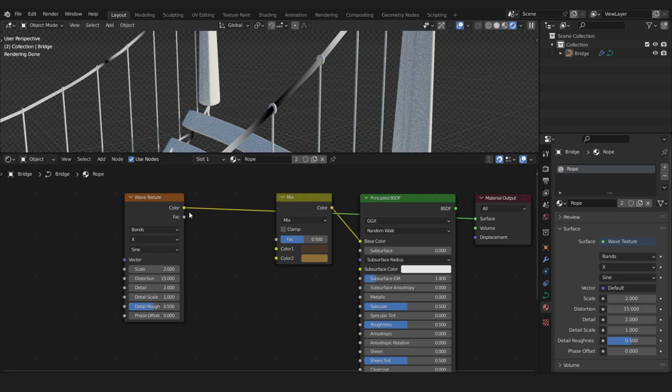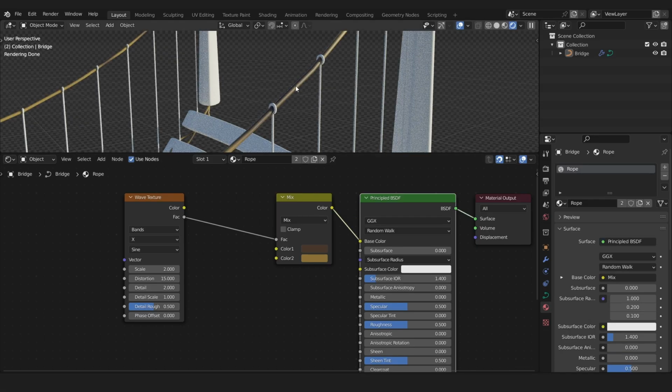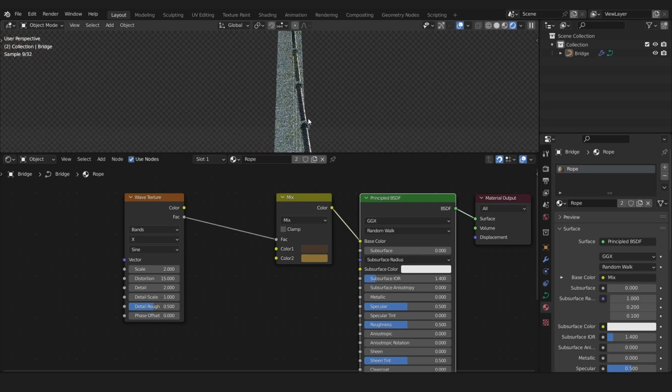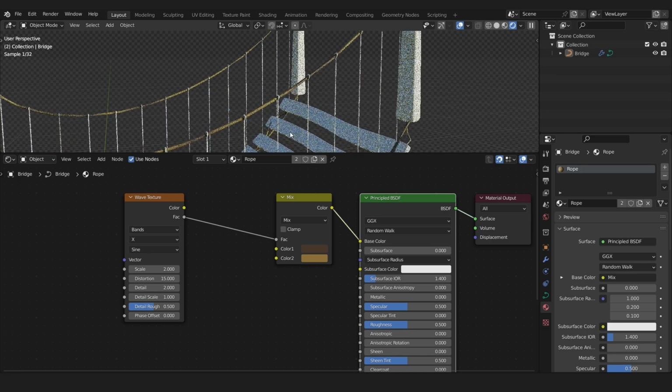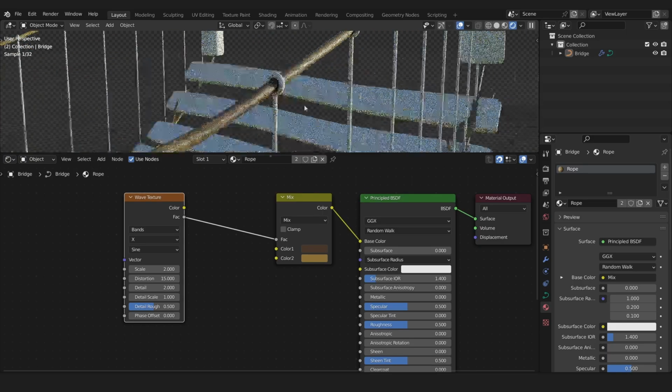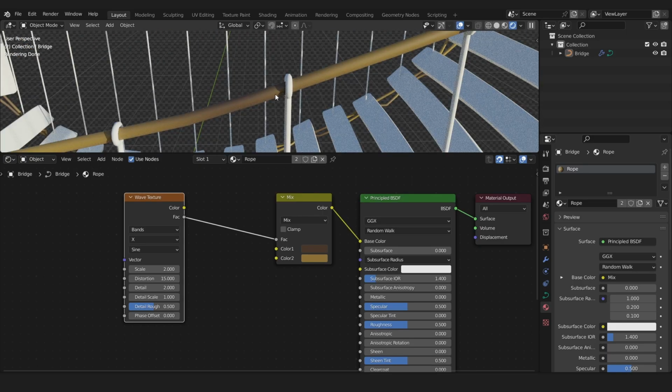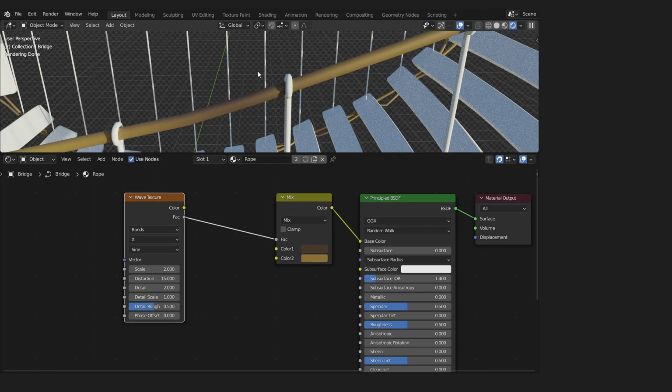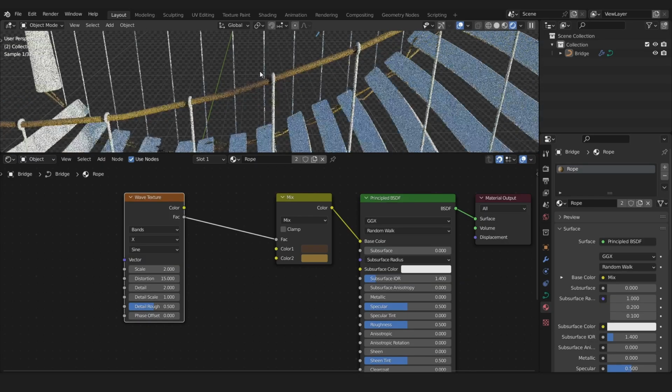So let's take the color, or even the factor, to be honest, it doesn't matter. Let's plug it into the factor, and let's get back to my Principled BSDF, Control Shift and click on it to see it, and this is what you will get. Basically, Blender right now is mixing both of these two colors together based on the map that we use, which is this wave texture. And if you focus right here, you will see that there is a darker color right here, and the bright brown is used right here, which is basically how this wave texture looked when we saw it.